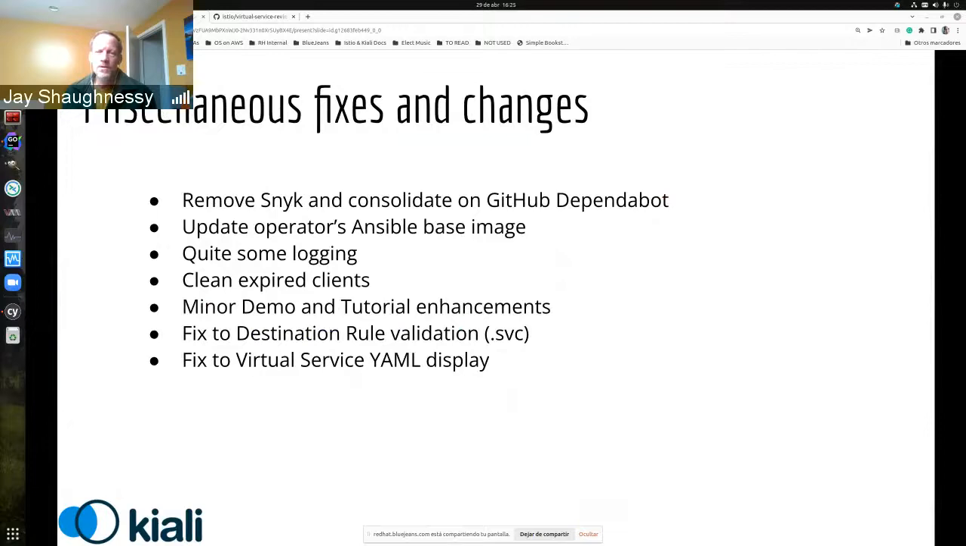As part of our whole consolidation on GitHub tooling, we were getting reports for security violations from multiple places, so we wanted to consolidate, and we're going to be using GitHub's Dependabot. So we removed the Snyk stuff from our environment. We did make another update to the operator. Our operator is Ansible based. We updated the Ansible base image for that.